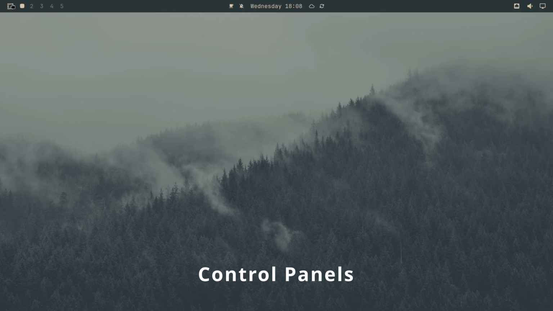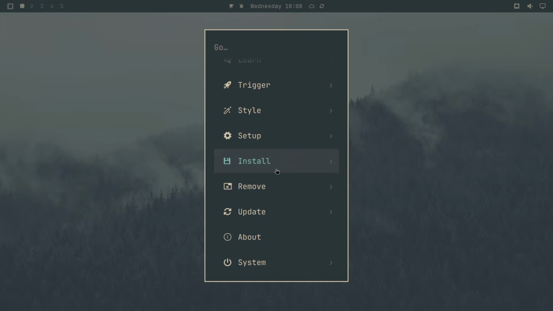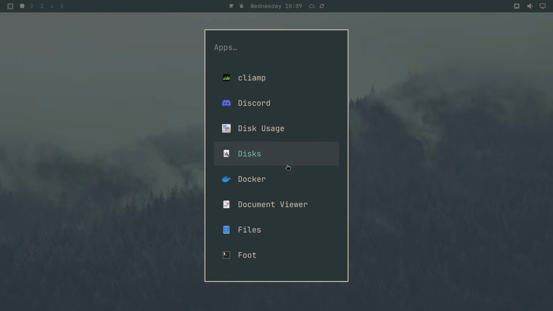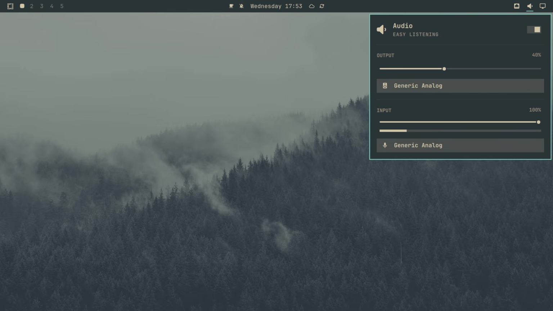Remember how I said everything used to be separate little tools? Bluetooth had one tool, audio had another, the network had a third. Now, those bar widgets open real, proper control panels built right into the shell. Hit Super plus Control plus A and you get a full audio panel with input and output switching.